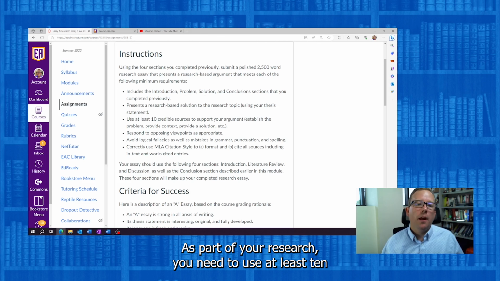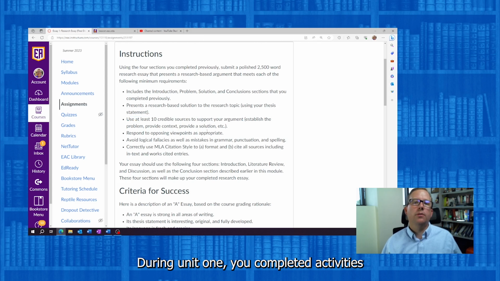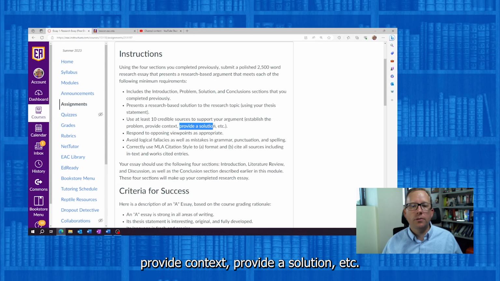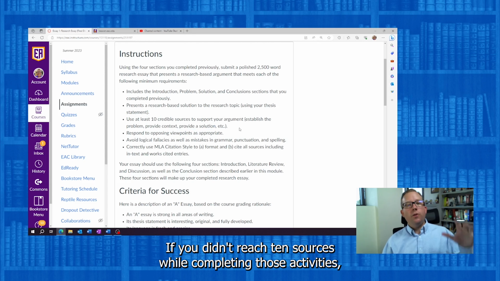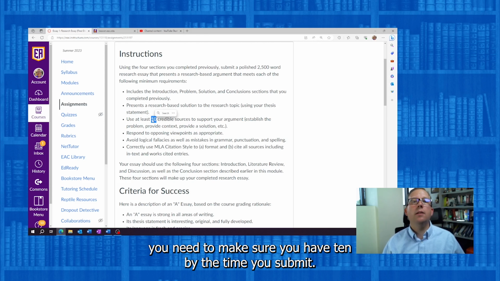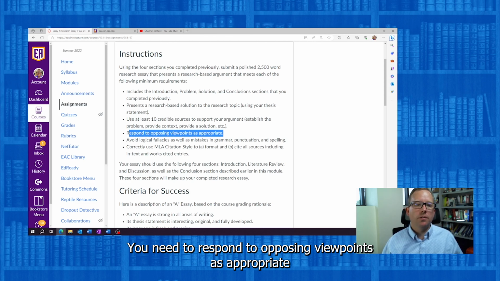Okay, as part of your research, you need to use at least 10 credible sources to support your argument. As part of this, during Unit 1, you completed activities to find sources to establish the problem, provide context, provide a solution, etc. If you didn't reach 10 sources while completing those activities, you need to make sure you have 10 by the time you submit. Okay?